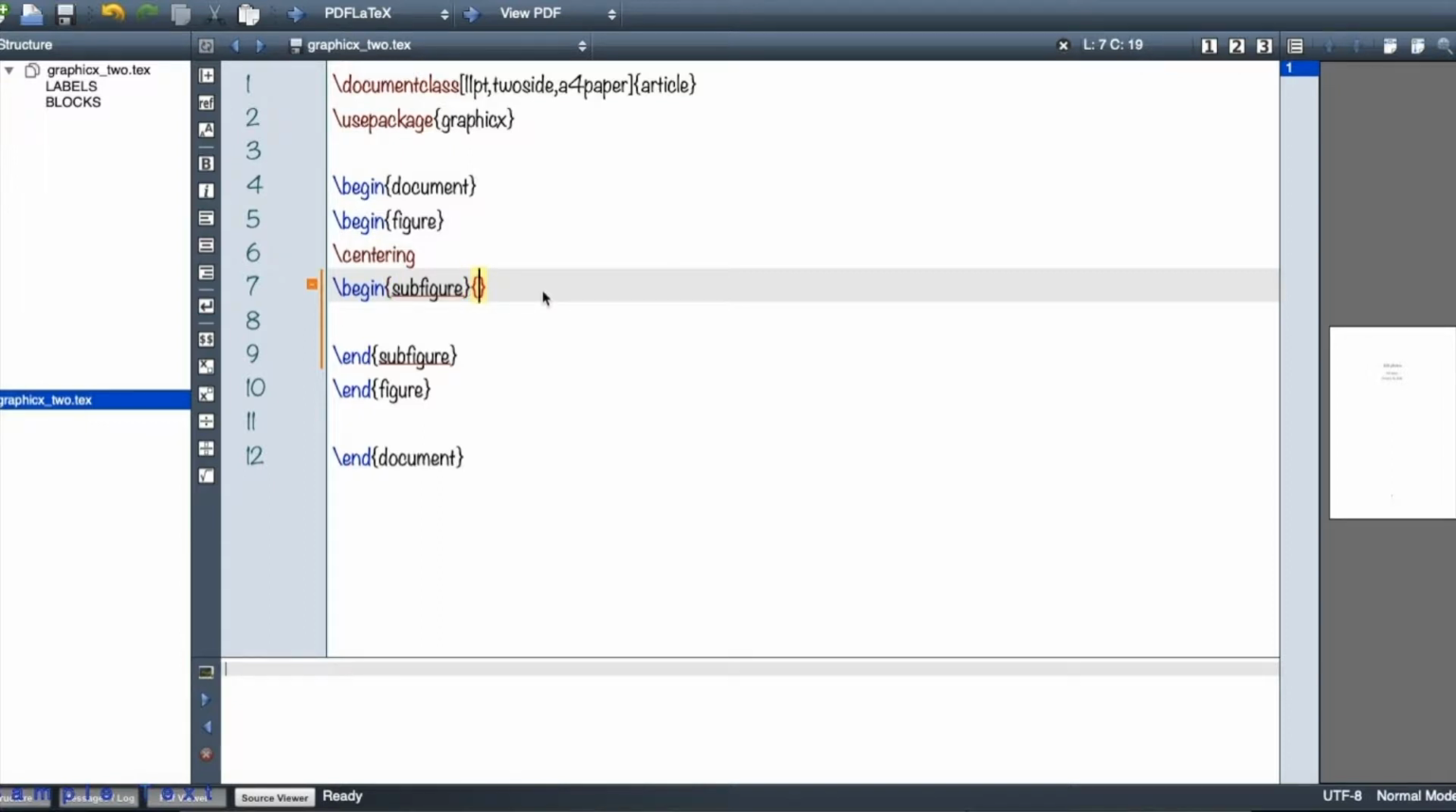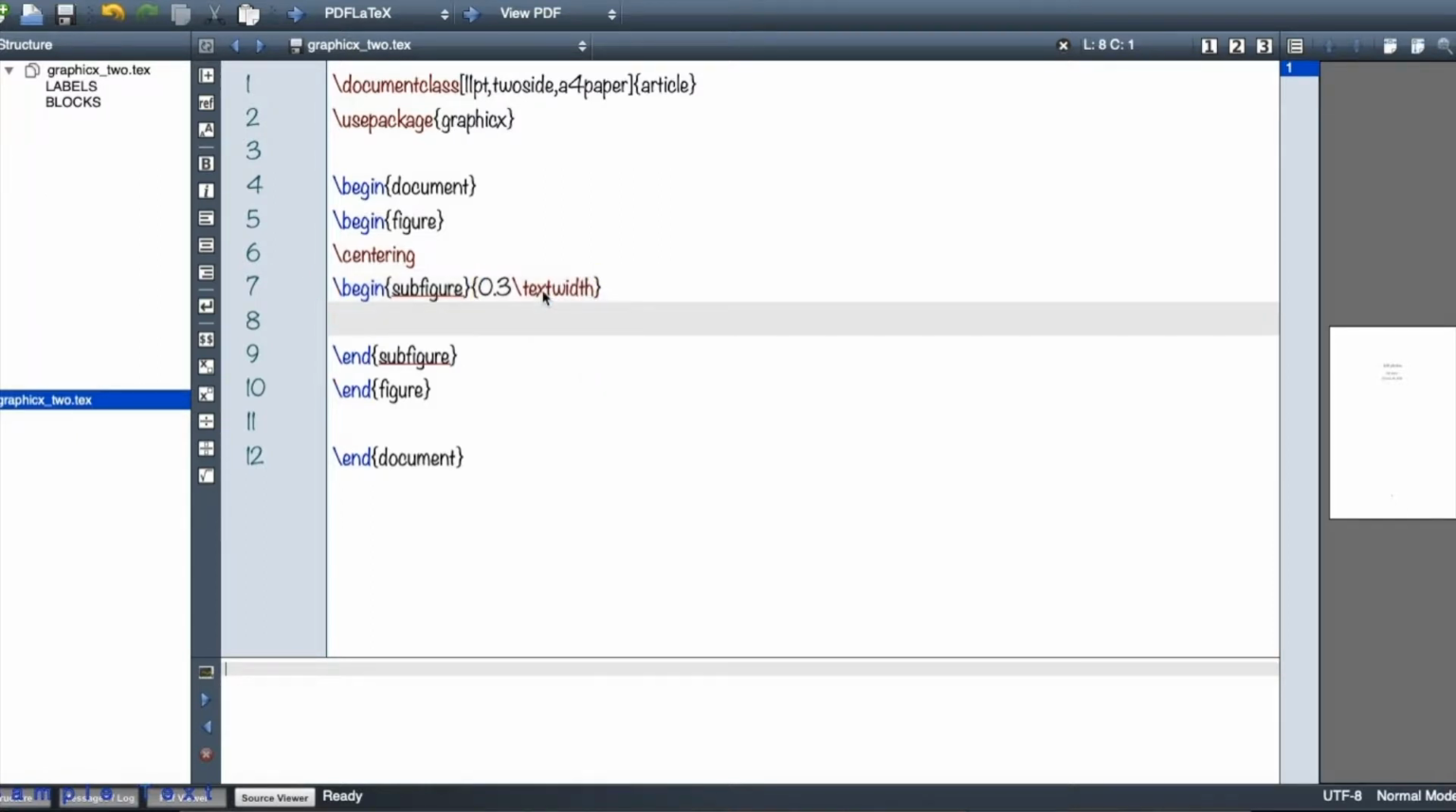Here, I would like my subfigure to be, okay, let's say 0.3 of the text width. And after that, I would like to include some graphics into my subfigure. So here is where you introduce the photo that you want to include. Let's say I would like to have the width to be text width, which means that it will be the size of the subfigure block that you've made, so 0.3 of the whole text width. And after that, okay, my photo is photo.jpg.